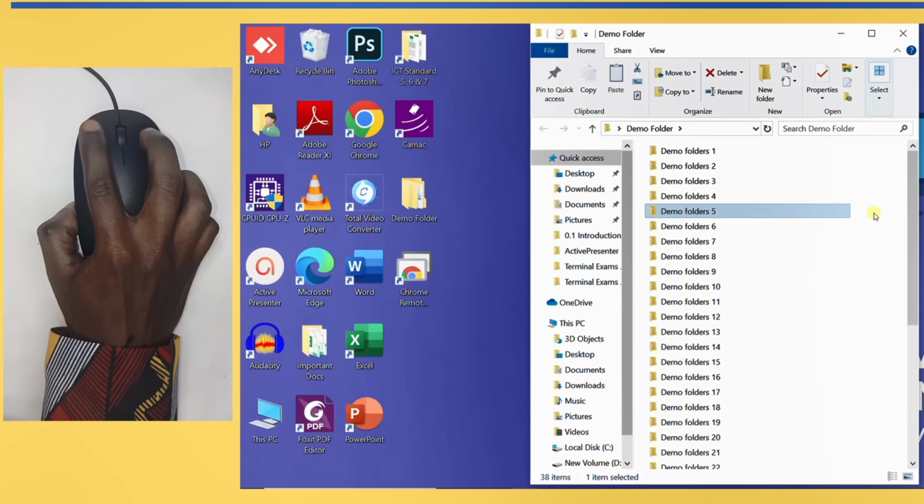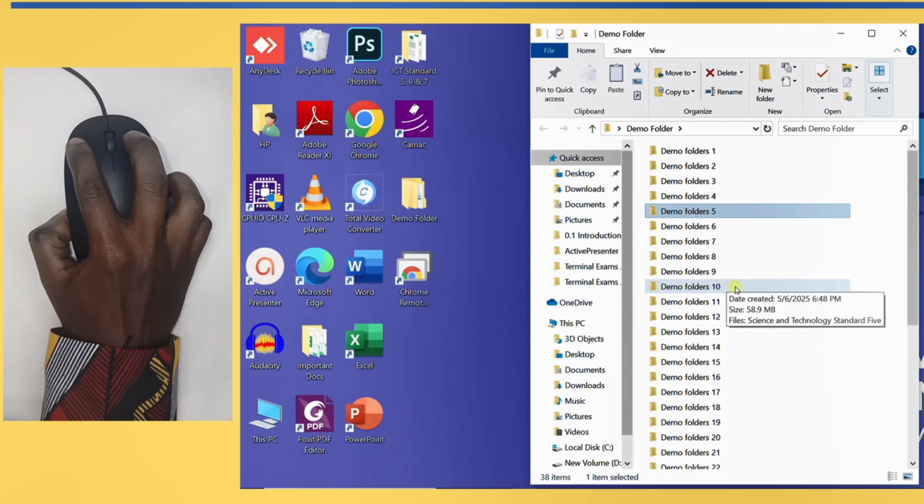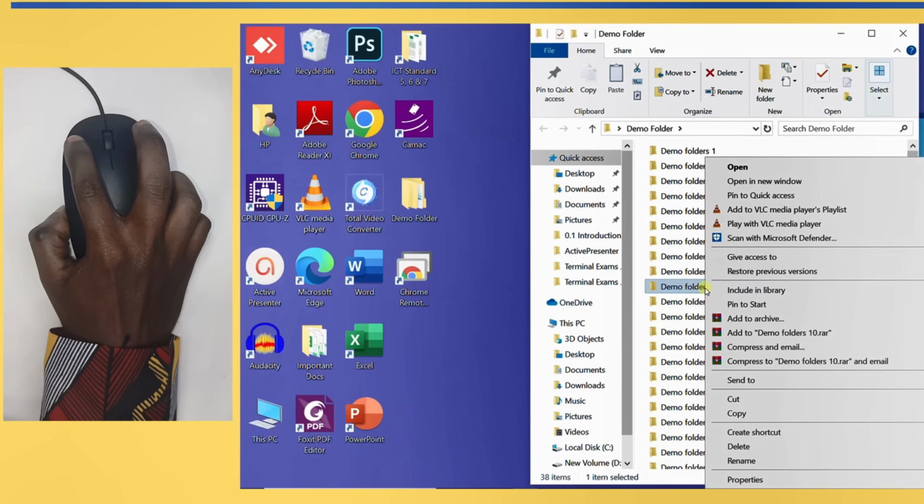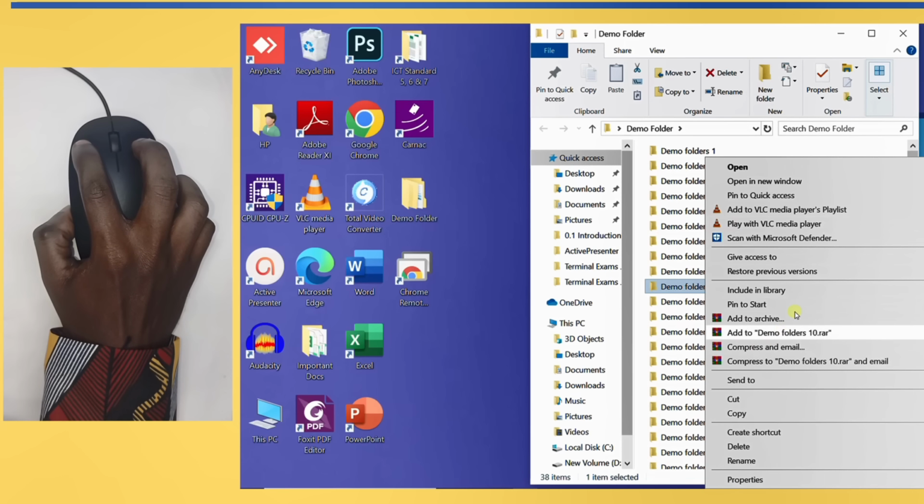Now from double click to open, single click to select, let's now go for the exciting one. Right click. I'm going to right click on demo folder 10. This is where I have placed a standard 5 science textbook. And what happens when I right click? A list of options pops up.